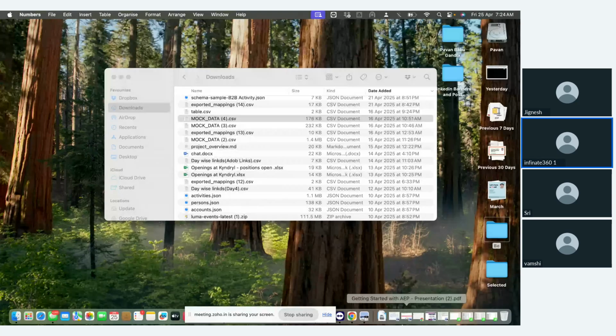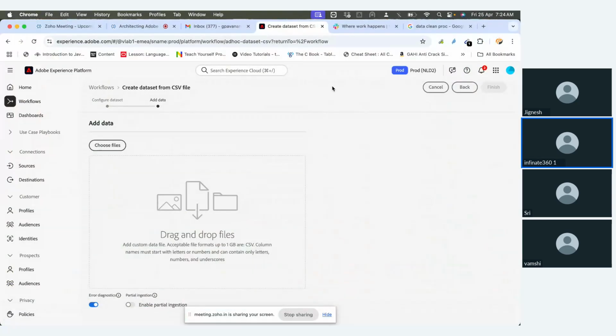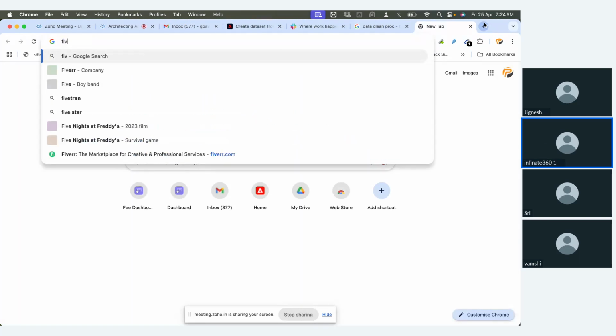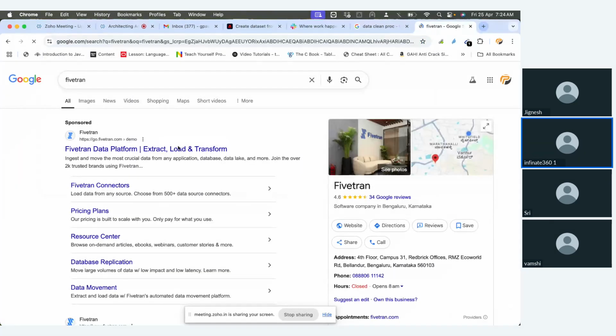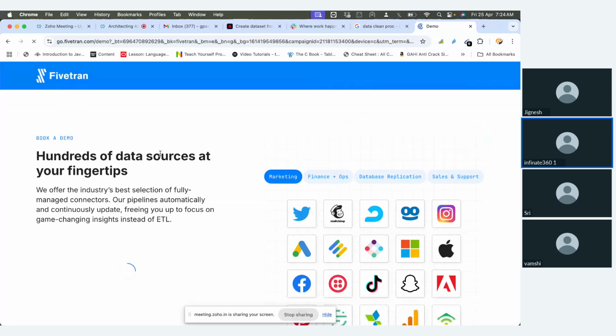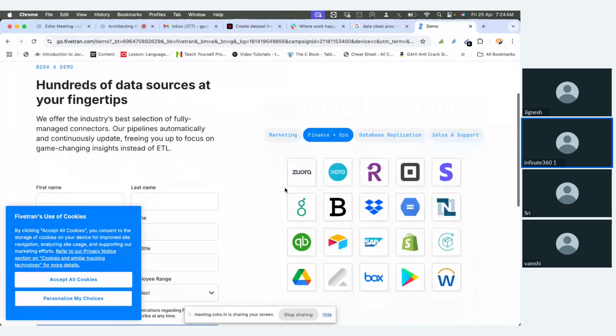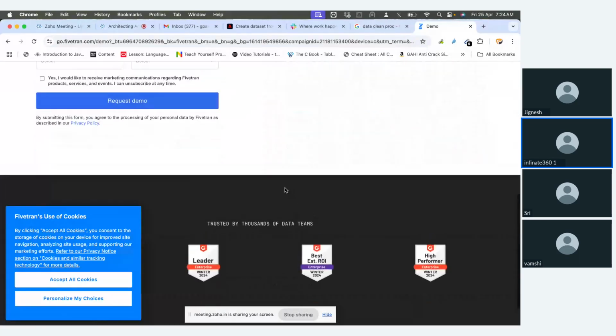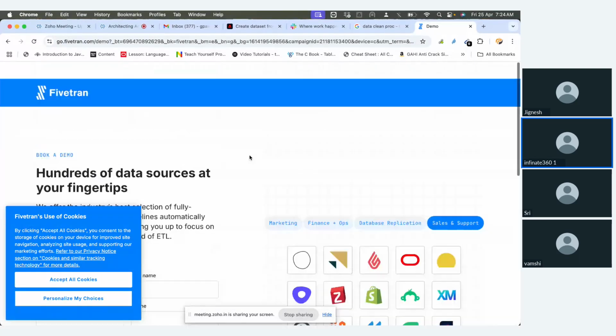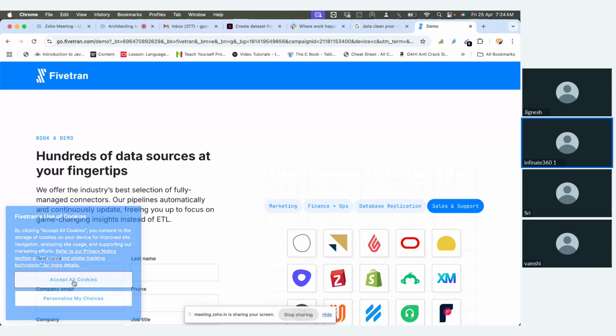How I will be doing that: in the real world, we have Fivetran as a tool. It takes the connectors directly and gets involved in that. For example, if I want to include it, I didn't find a free version actually.